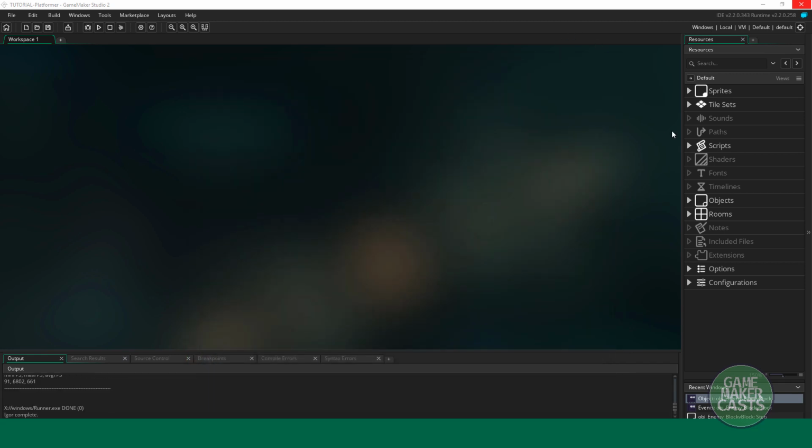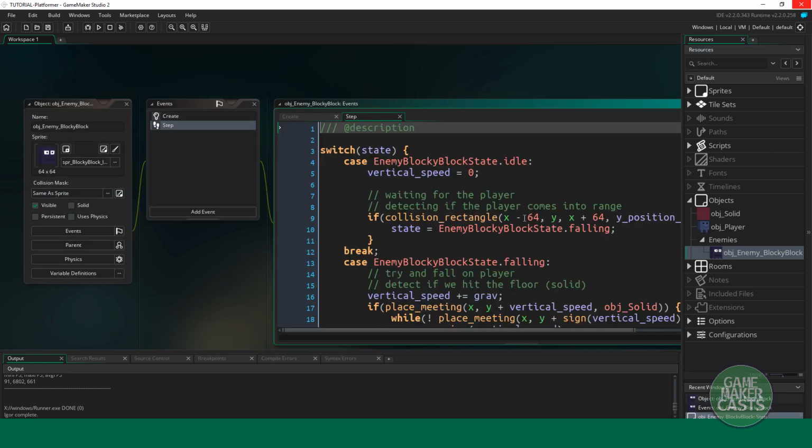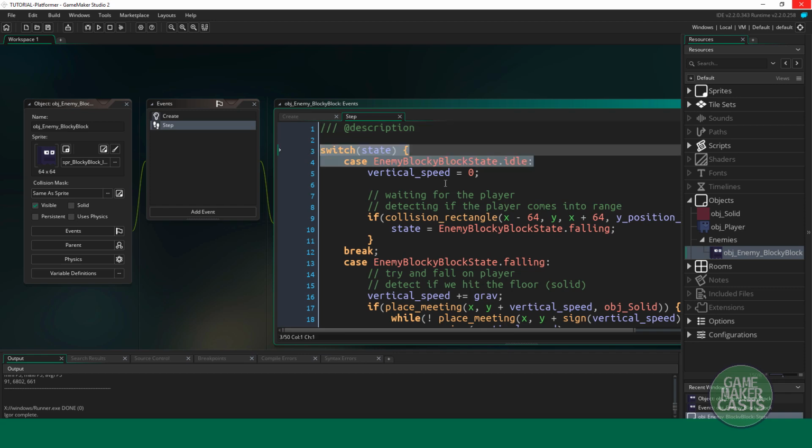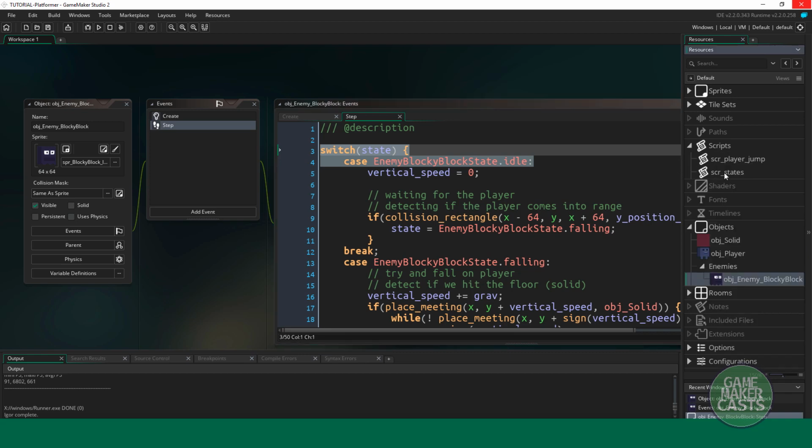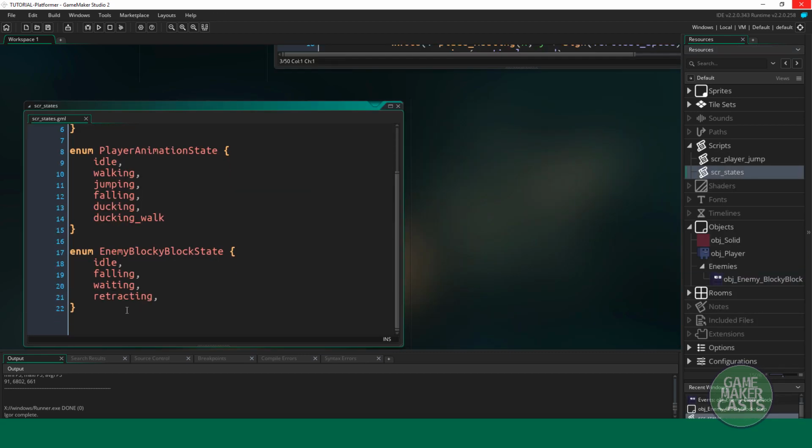So in the previous lesson we actually figured out what state our enemy is in using a state machine here. And we're going to be adding on to this so we can easily tell, depending on the current state, what animation we need to play. So let's open up our scripts and go to our states, and here at the bottom we're going to add a new animation state for our blocky block character.